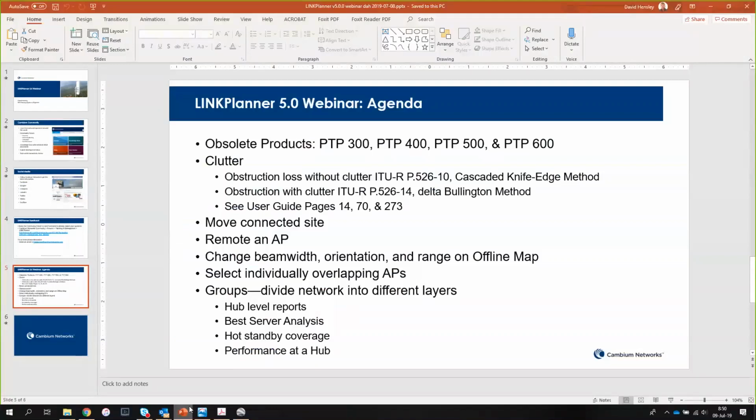Any other questions? We just got one. Where can I find the information on how Cambium receives the clutter data? I know I will be asking other coworkers. Yes, yes. So what you can do is you can go to page 273. That's why I highlighted that right here.